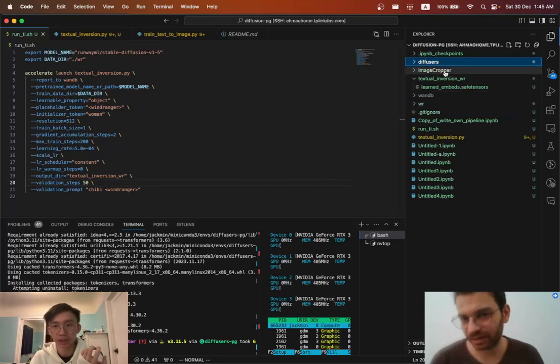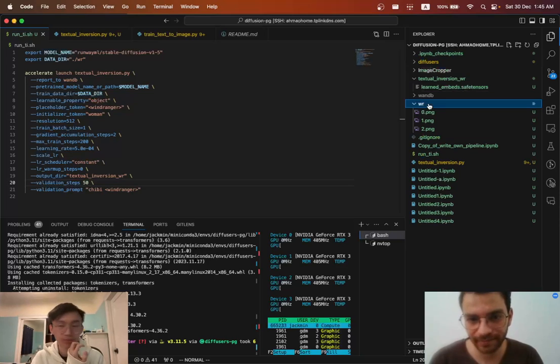Let's take a look at the images. So you actually don't need a lot of images a lot of the time. Obviously, the more images you have, the better your output will be. But sometimes you can actually get away with very few images, especially if the embedding you're trying to train is very close to what the model already knows about.